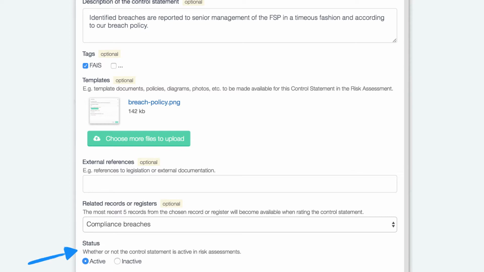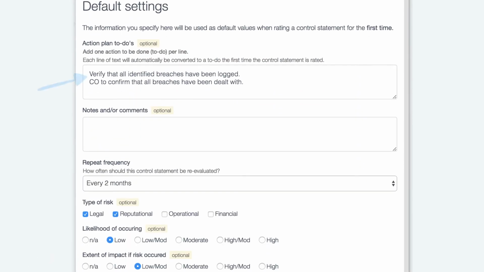List action plan to-dos that will automatically be created by the system when the risk assessment is used for the first time. Set other default settings, such as the frequency at which the control statement should be re-evaluated, its type of risk, likelihood of occurring and potential extent of impact.